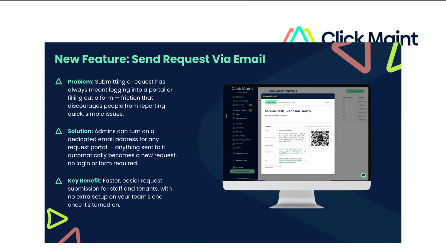But now we've added another method to submit requests. This is allowing emails for any of your request portals. So very simple. When you enable this feature, ClickMaint will generate a dedicated email address for your request portal. And then from that point on, you can share that email address with anyone in your organization, and it will become a new request automatically. The subject line that you enter in your email will become the request title, and the body becomes the description.